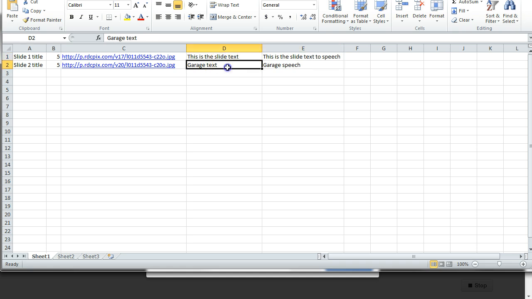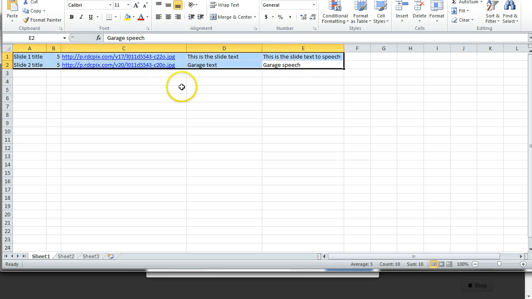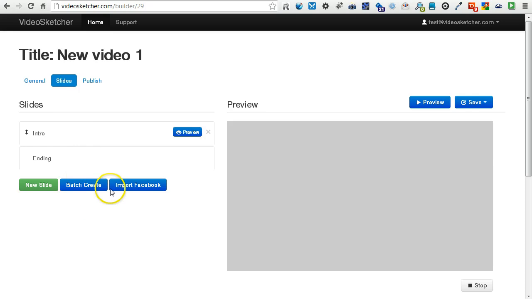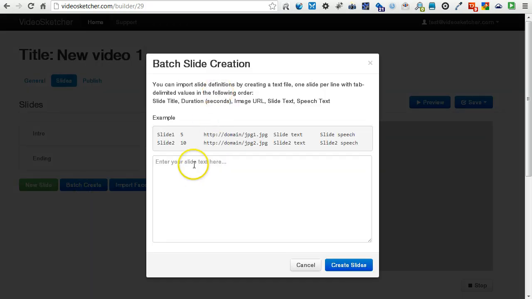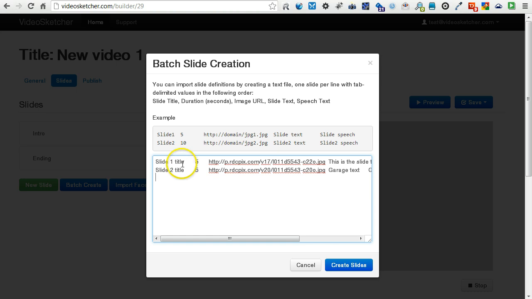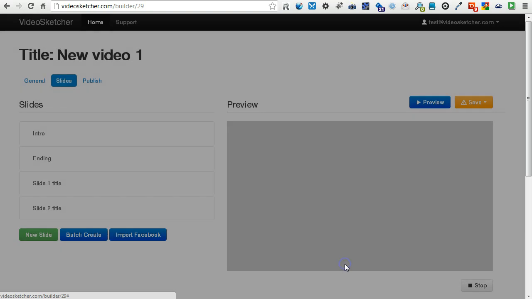You can type pretty much whatever you want, and as many as you want, but of course you don't want the video to be too long. Usually 10 or so pictures is plenty to keep you in about a 1 minute range on the video. Once you have this set up, you just highlight these, click and drag, and then copy with Control C. Now I go back into the batch create, click here and hit paste. There are my settings, and now I just hit create slides.